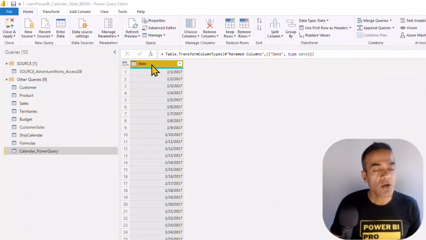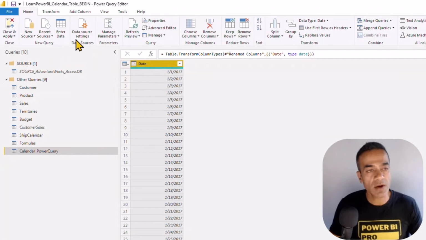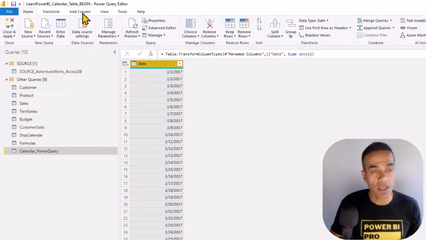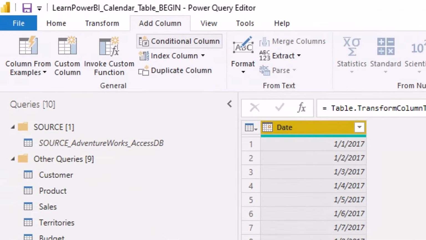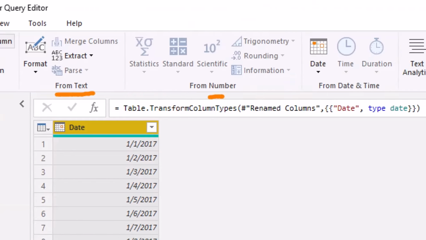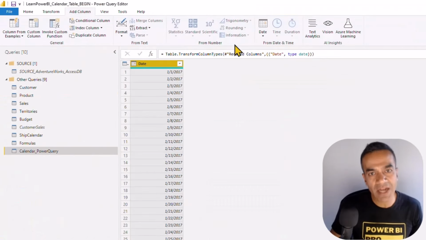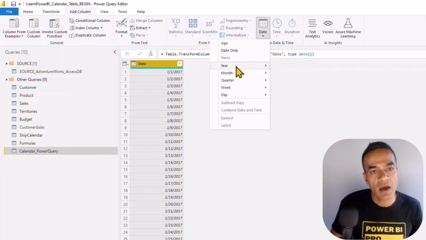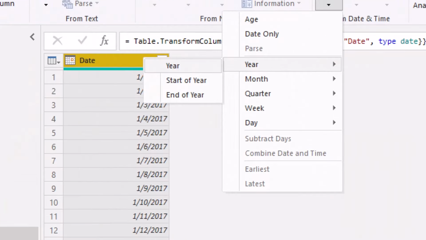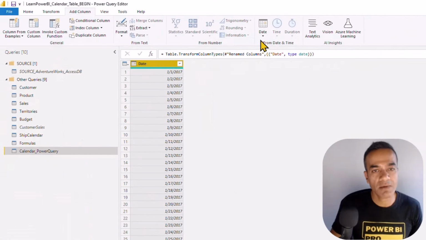So let's select this column, and we're going to add the year, quarter, and month columns. We want to add columns, so we're going to focus on the ribbon. So add column, and now what kind of column are we trying to add? It's not general, from text, from number, it's from date. So that's what we're going to focus on. In add column under date, you find year right there. Isn't that incredible? That's what I'm talking about.